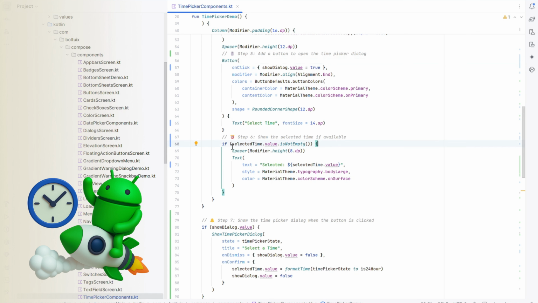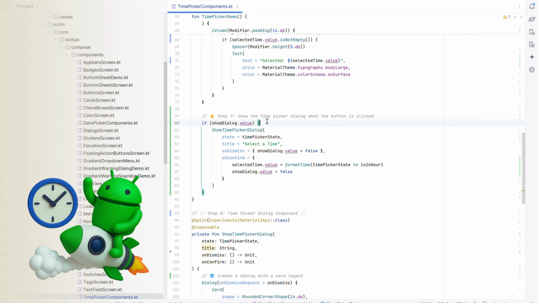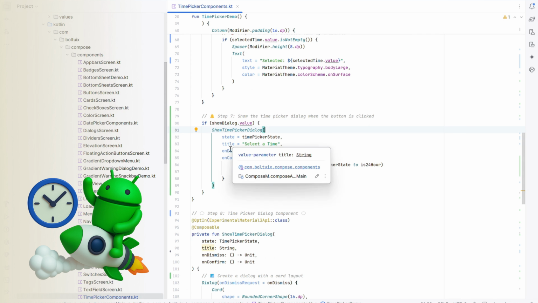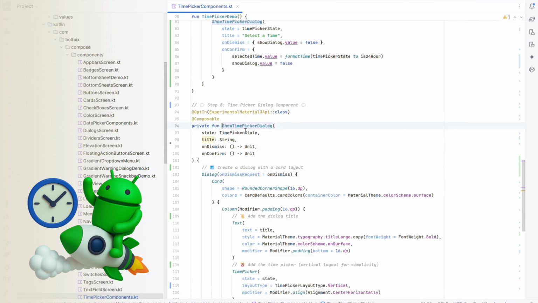Step 6. Show selected time. If the user has selected a time, we show it just below the button with a label that says selected, followed by the chosen time. Step 7. Show time picker dialog. When Show Dialog is true, we show a material style dialog. Inside it, there's a vertical time picker and action buttons to confirm or cancel the selection.